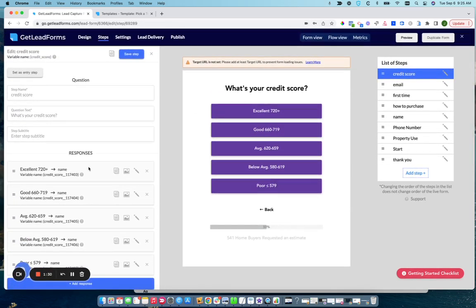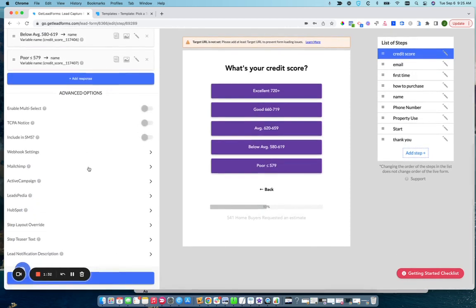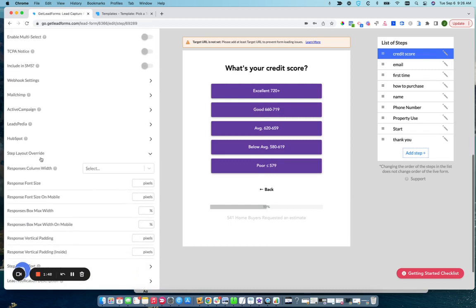To adjust this step, we would simply go down to Advanced and go to the Step Layout Override. This is essentially going to override the default styling of the single vertical row here, with all the steps in the single vertical column, I should say. Here you will want to set your response column width to whatever number it takes to get it to look the way you want it to look. You just have to play with it a bit.